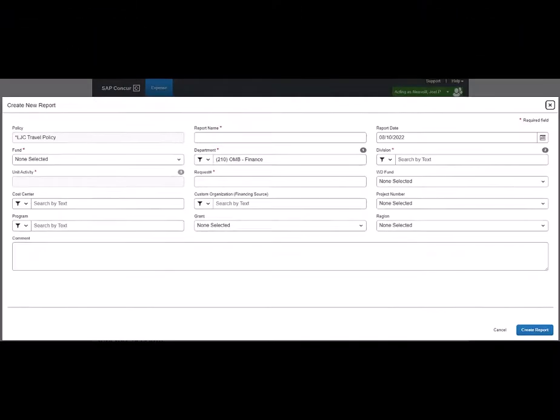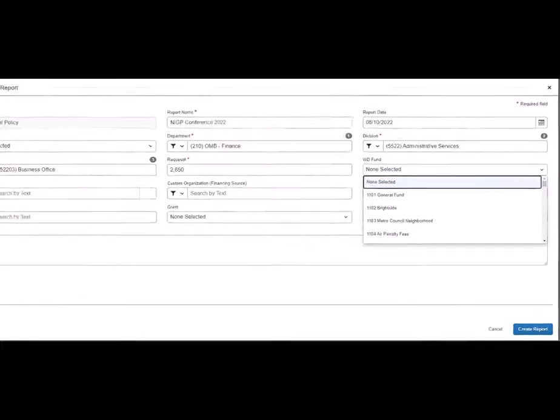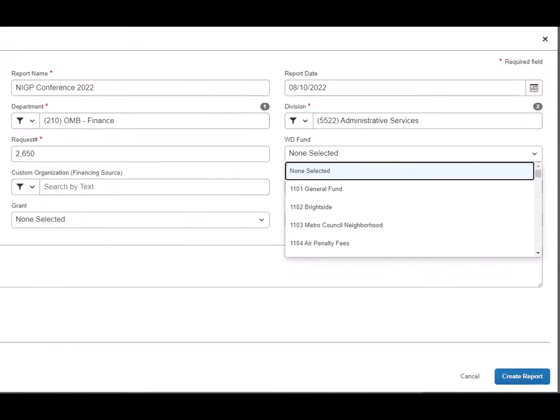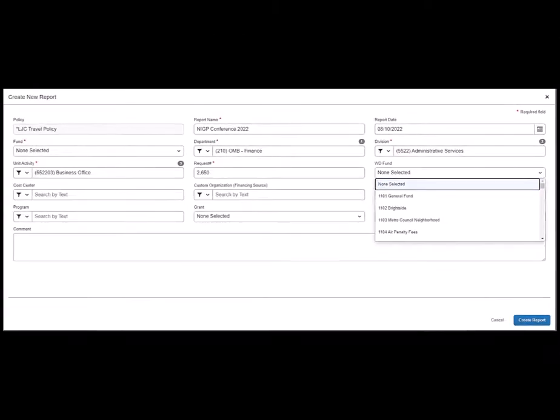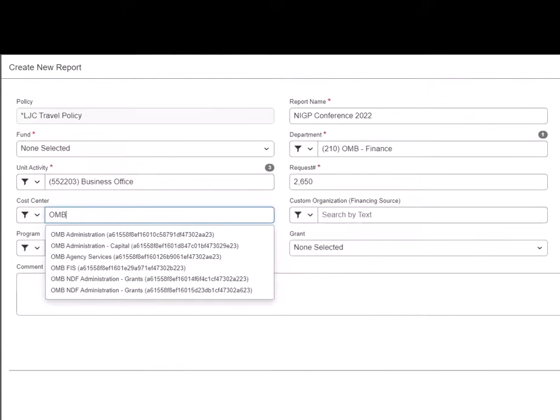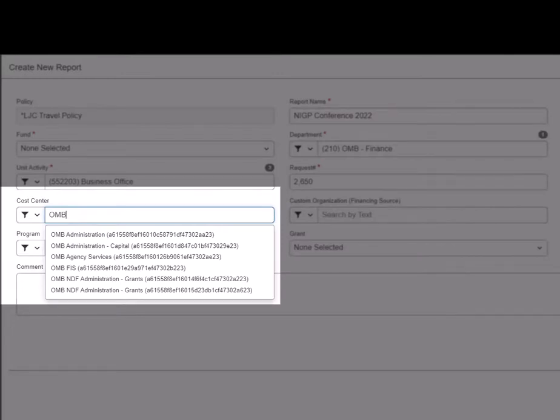Please note to ignore the previous LEAP required fields shown in this screen, such as fund, department, division, and unit activity, as these will not appear on your screen in Concur when Workday is implemented. The field WD Fund stands for Workday. This is the fund in which the expenses will post unless changed on the expense line. The Cost Center field represents where the expense will post in the budget.